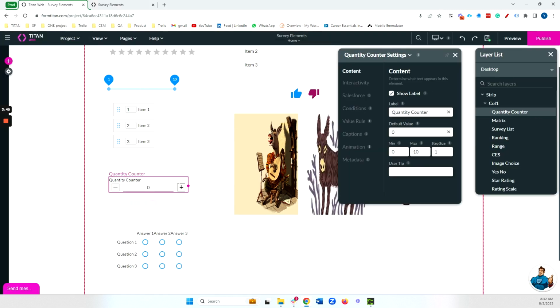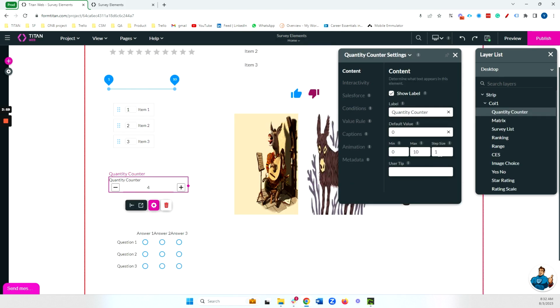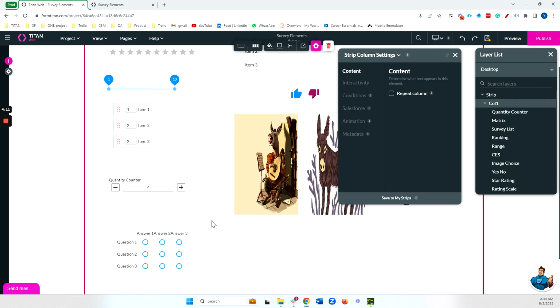All right. The next element we have here is our quantity counter. This allows you to essentially have your end user be able to count the amount. For example, if they're selecting a particular product and you want to know the quantity of the product, you can use this element to build that. Again, you can have step size of what the increments that it's going to jump. So 5 or 1 or 0.5, anything like that. And you can set different minimum and maximums here.